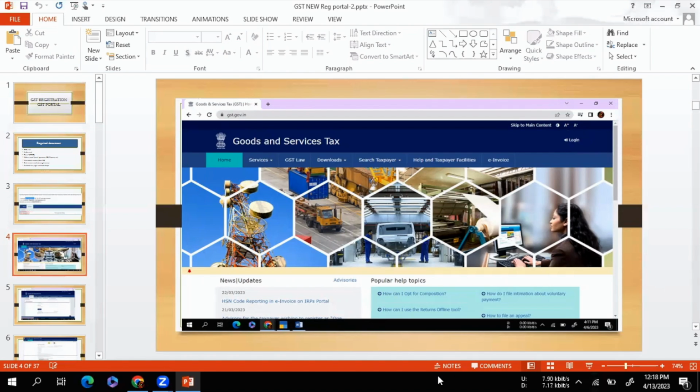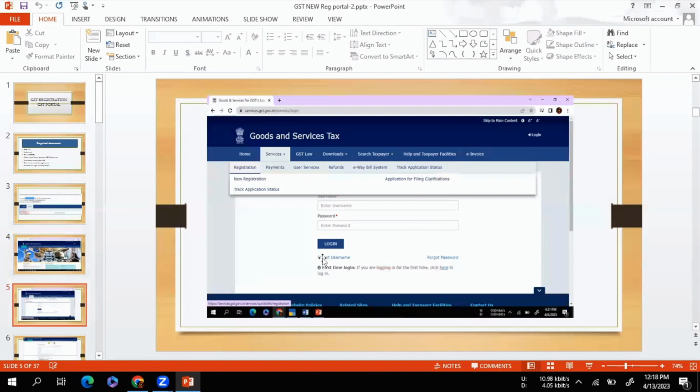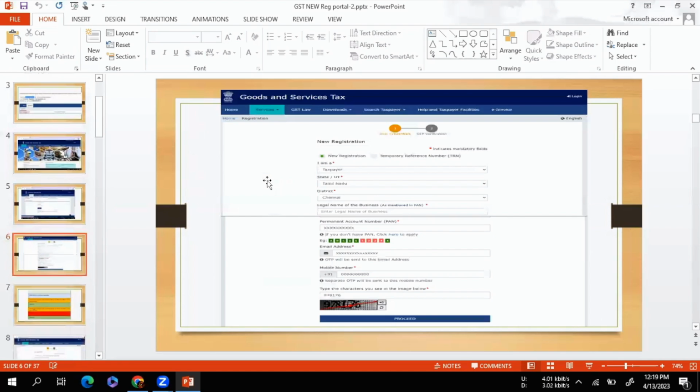So this is the home page of Goods and Services Tax. I am a new user. What is the procedure? We can go to the Services menu after registration. I want to register as new, so I am choosing New Registration. When I choose New Registration, the page will look like this.